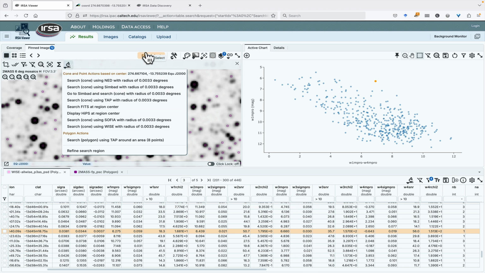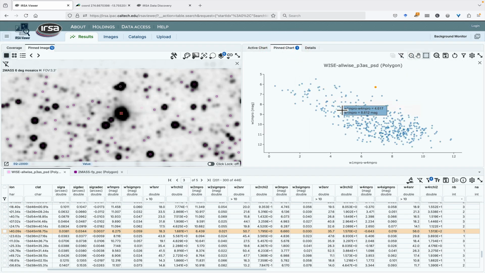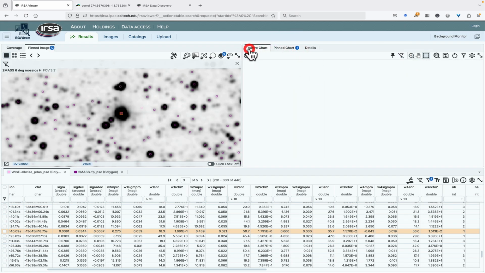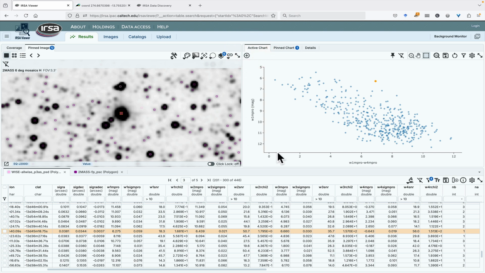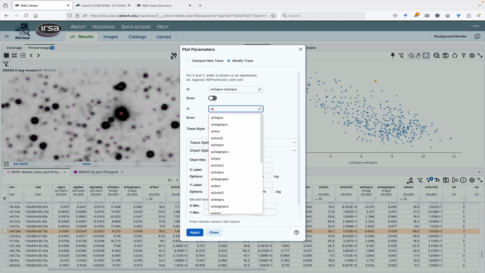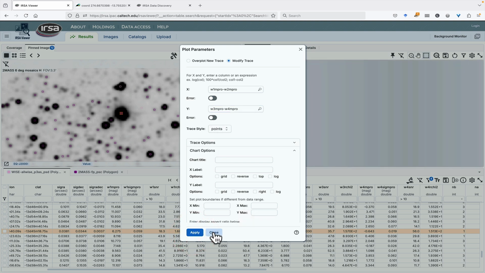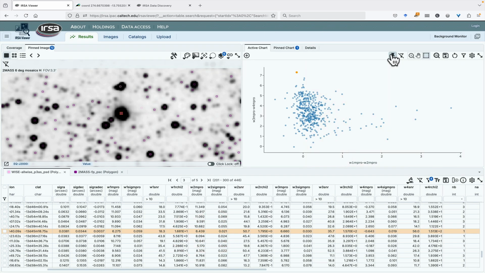Now let's say I want to save this plot, by which I don't mean save to disk, I mean hold on to it for the moment. Do something called pinning. What that does is it holds onto this chart. And I can go over here and make a plot of something different. Let's say we want to do WISE1 minus WISE2 on the x-axis and W3MPRO minus W4MPRO on the y-axis, and then apply, close. Now we can pin that one.